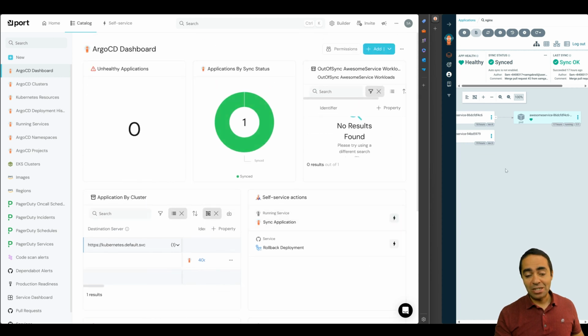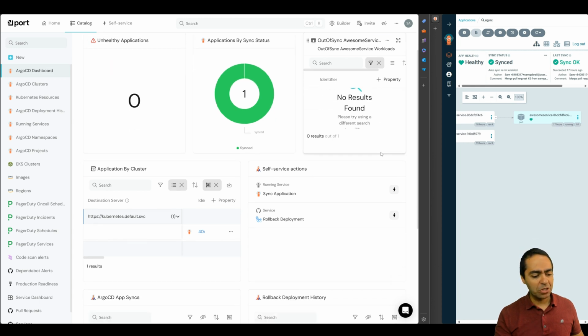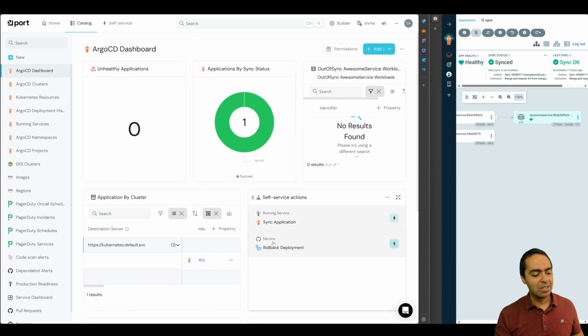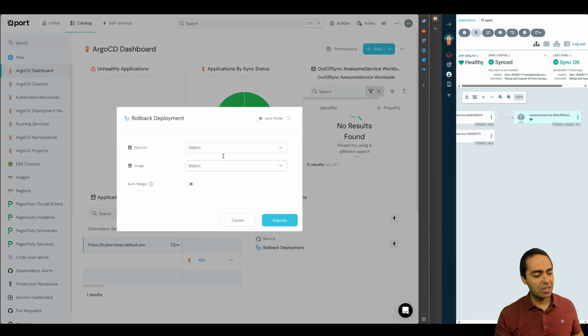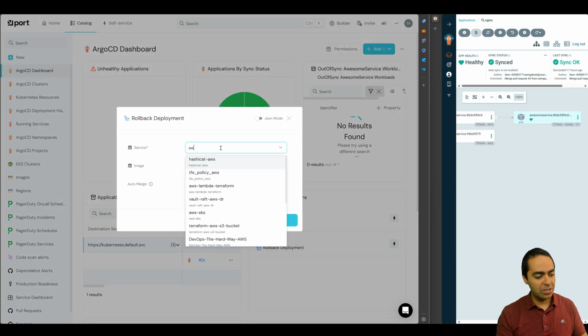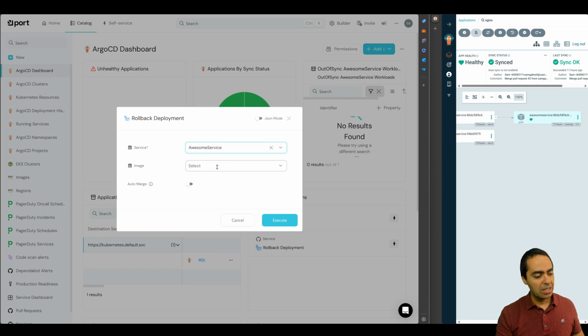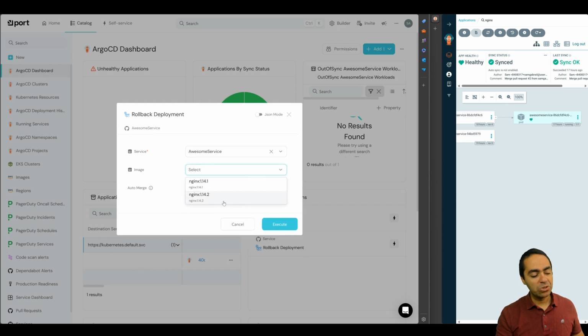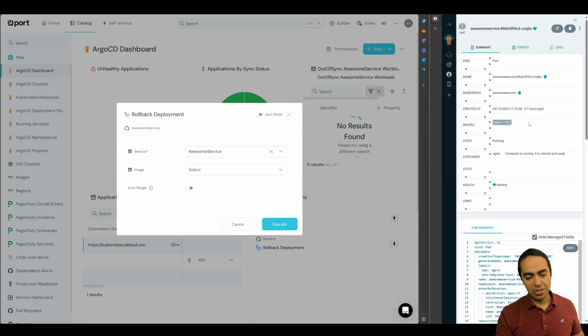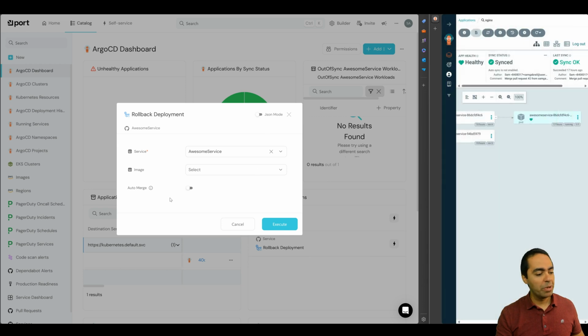All right, so let's run a scenario here and say, if we've run the app and it's running well, but then there was a glitch somewhere, we want to roll back. So one thing we can do is run this self-service here and select our service as awesome service and select the image that we want to roll back to. We're on 114.2. So if I take a look here, you'll see that my image is Nginx 114.2, and I actually want to roll back to 114.1.